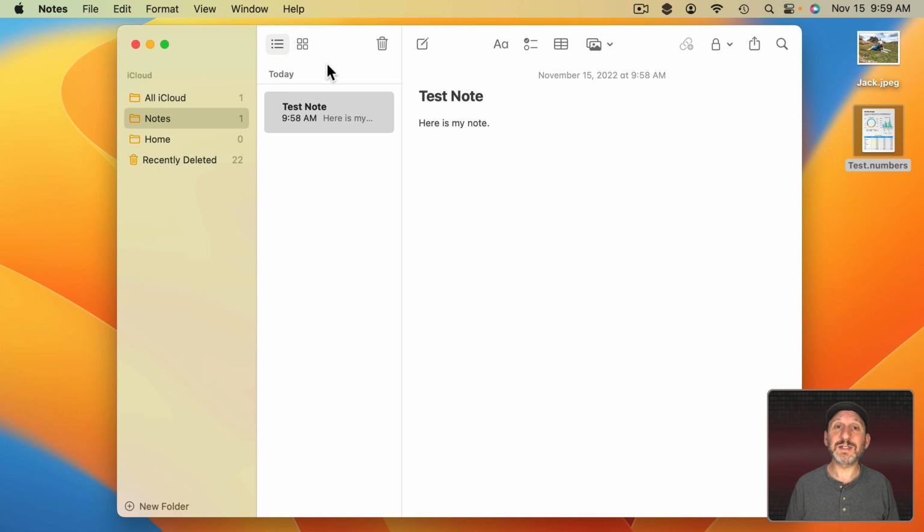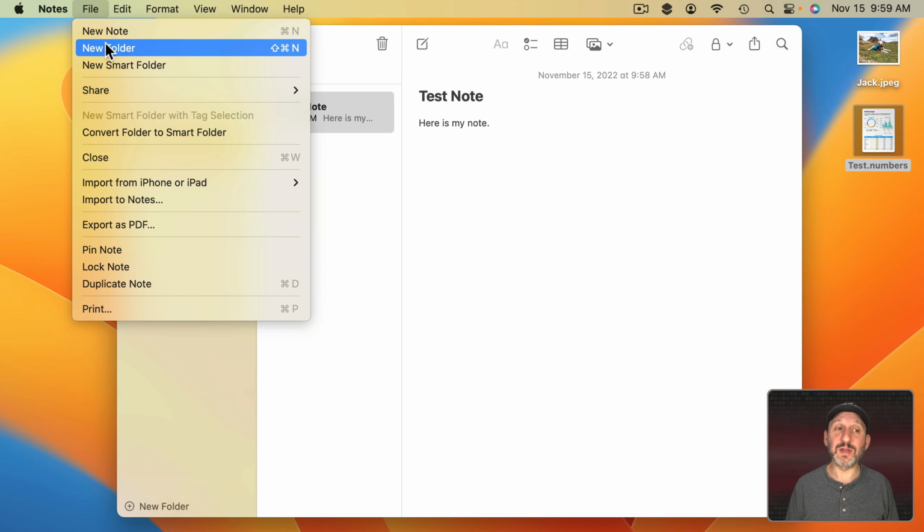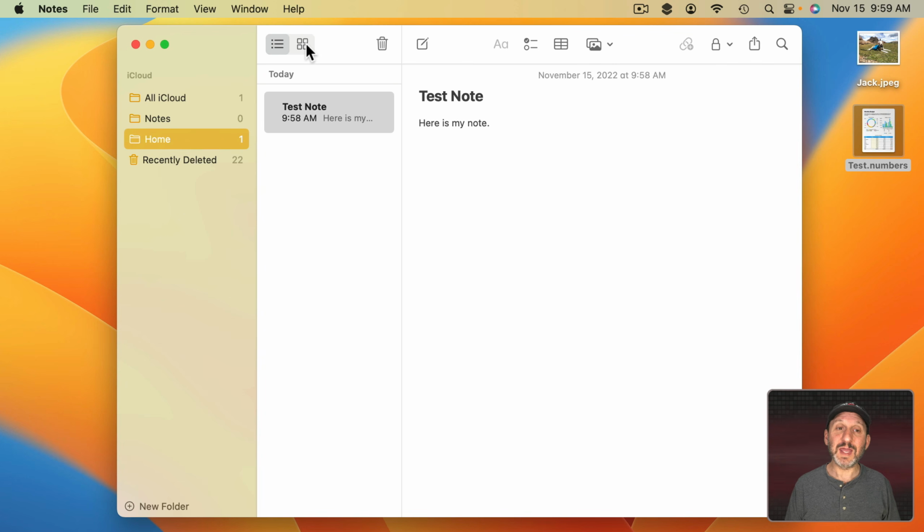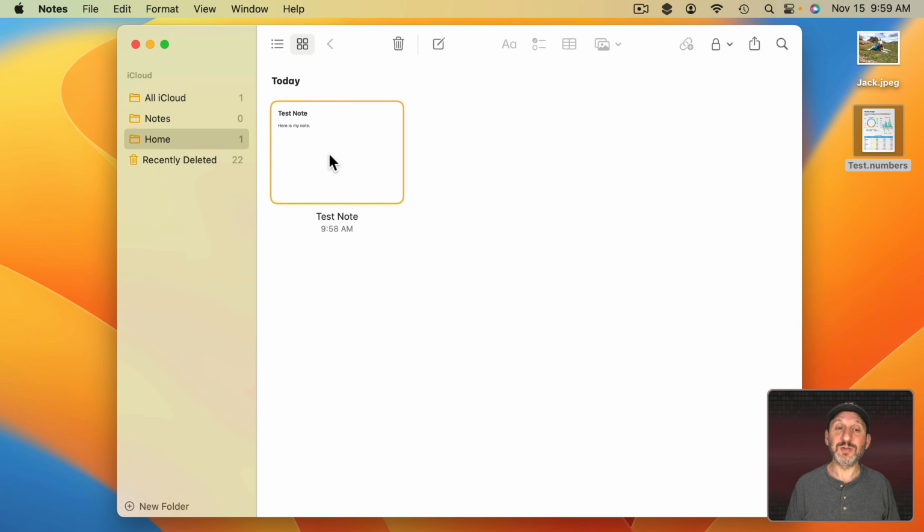You view notes in the list in the second column here. It reflects whatever you have selected here in the first column. So if you've created a customized folder like this one, you can organize your notes by dragging and dropping a note into a folder. You can create a folder with the button here at the bottom or File and then New Folder. You can also view notes in Grid View here and you see them like this.